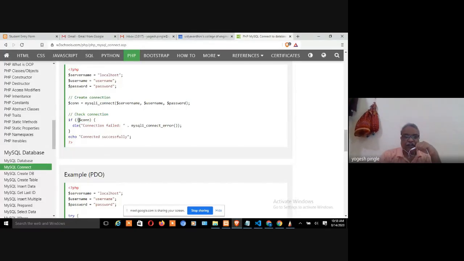What is the meaning of it? $con is the same variable. I am checking the negation. If the connection is not established, then you display the error. And if the connection is established, then you will say this. And I am using the die function. Die is nothing but killing, terminating that particular connection, right?